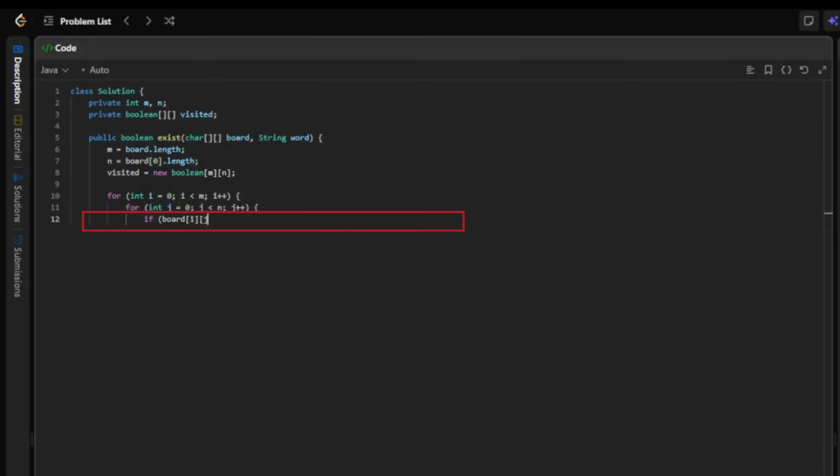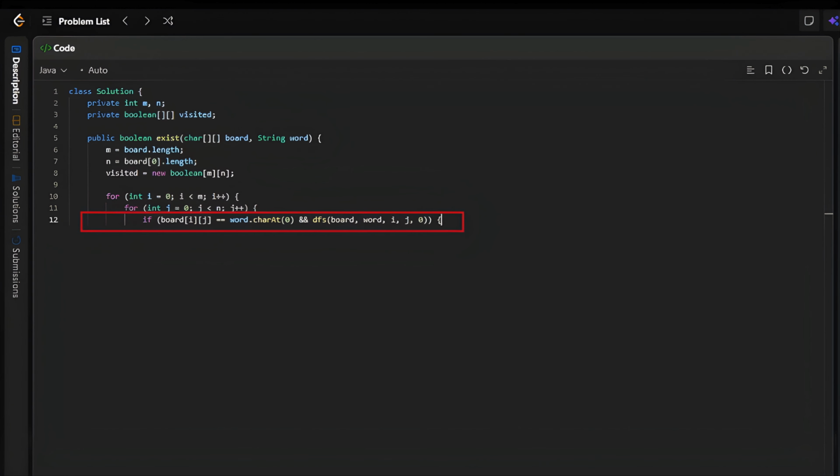Here we check two things for each cell. board[i][j] == word.charAt(0). Does this cell's character match the first letter of the word? If not, there's no point starting here. DFS(board, word, i, j, 0).